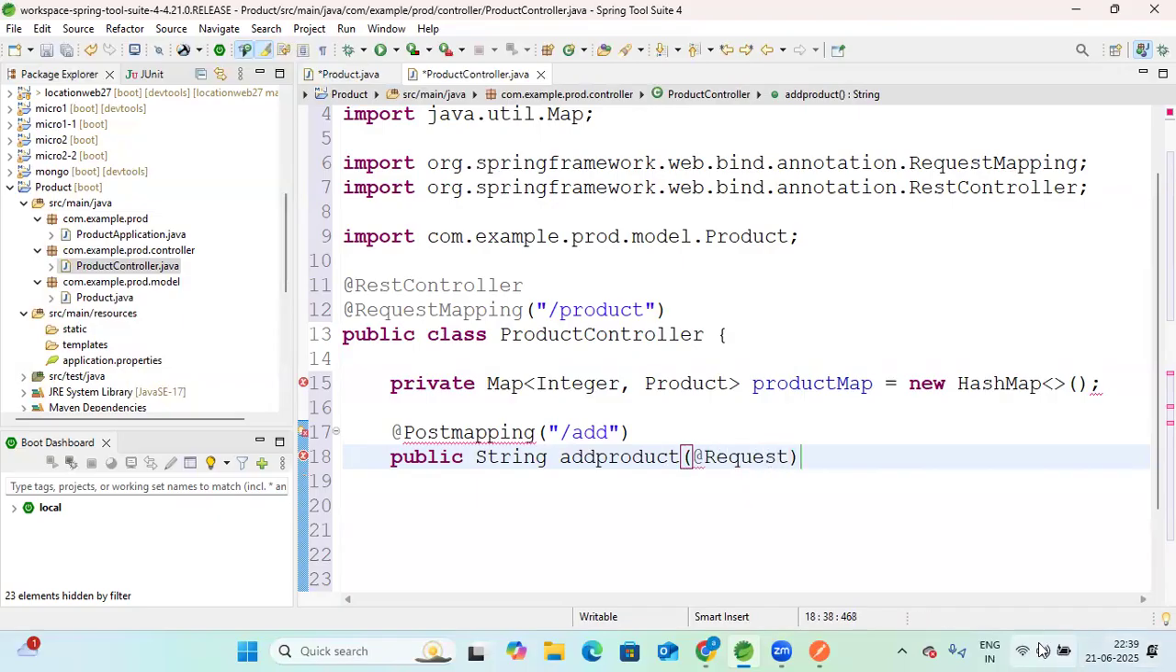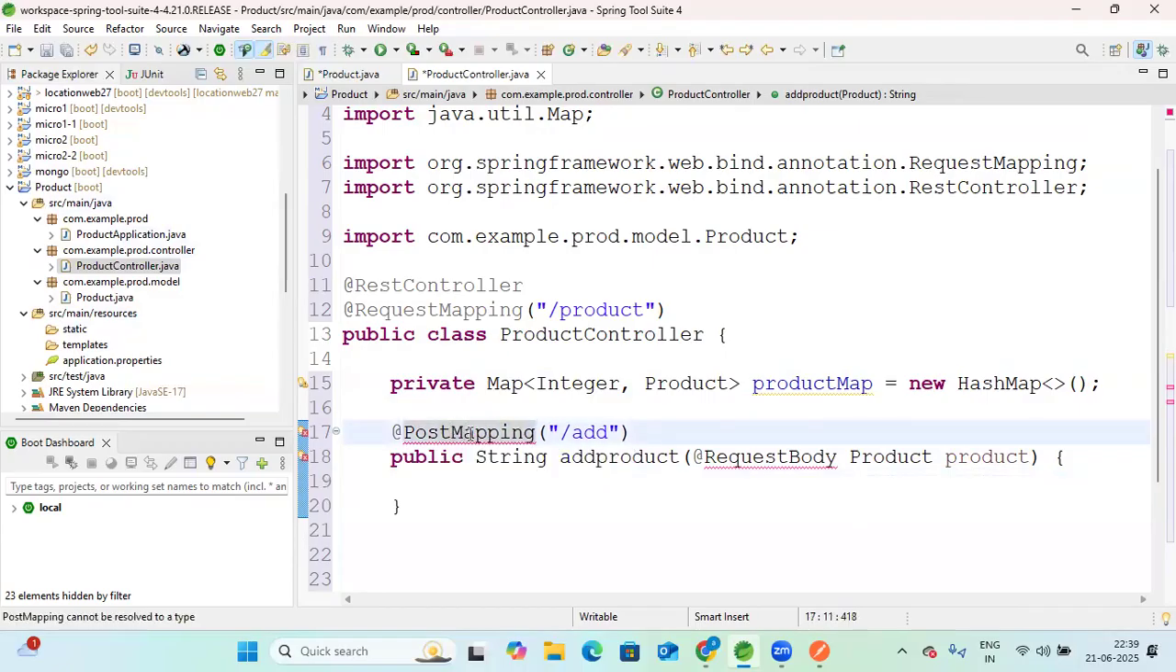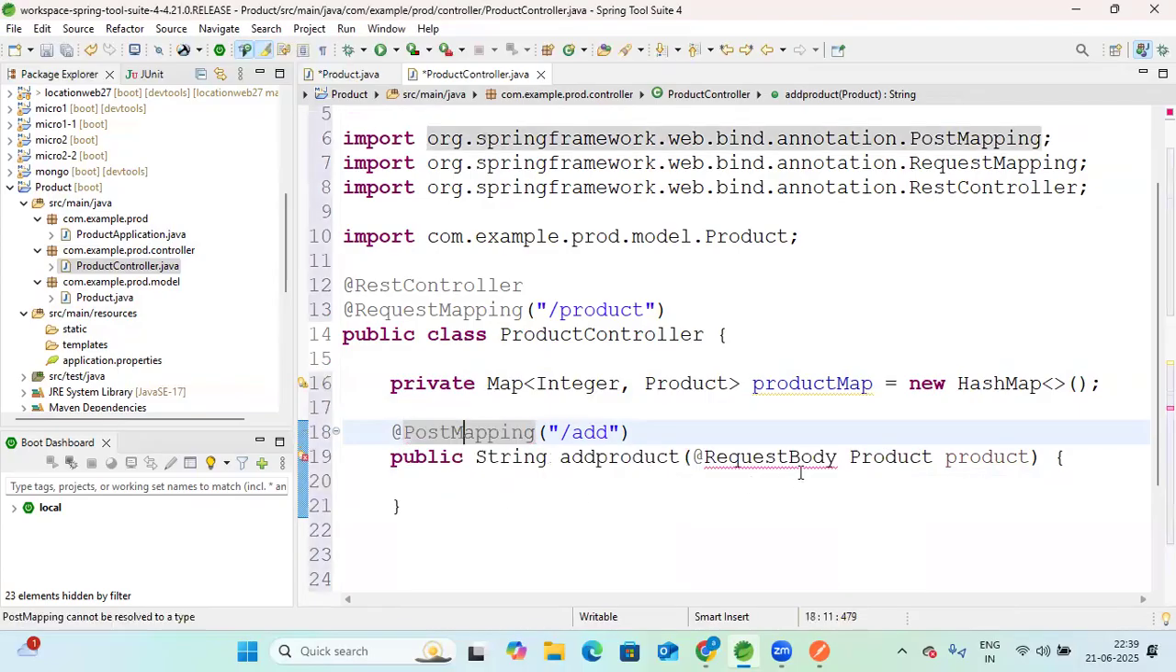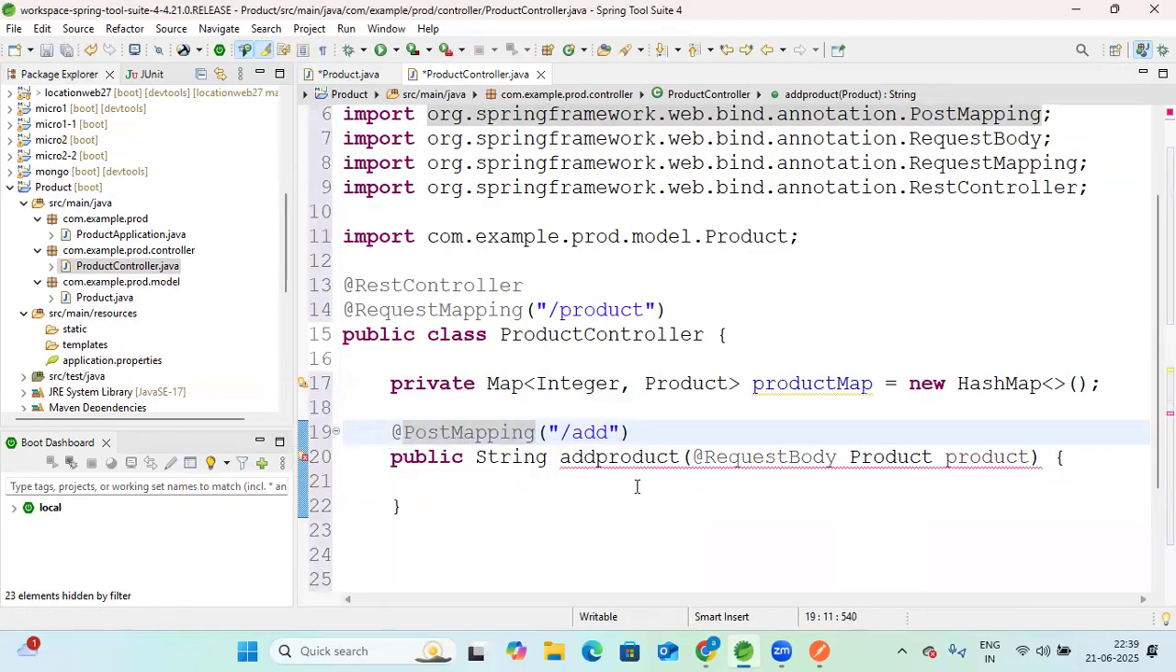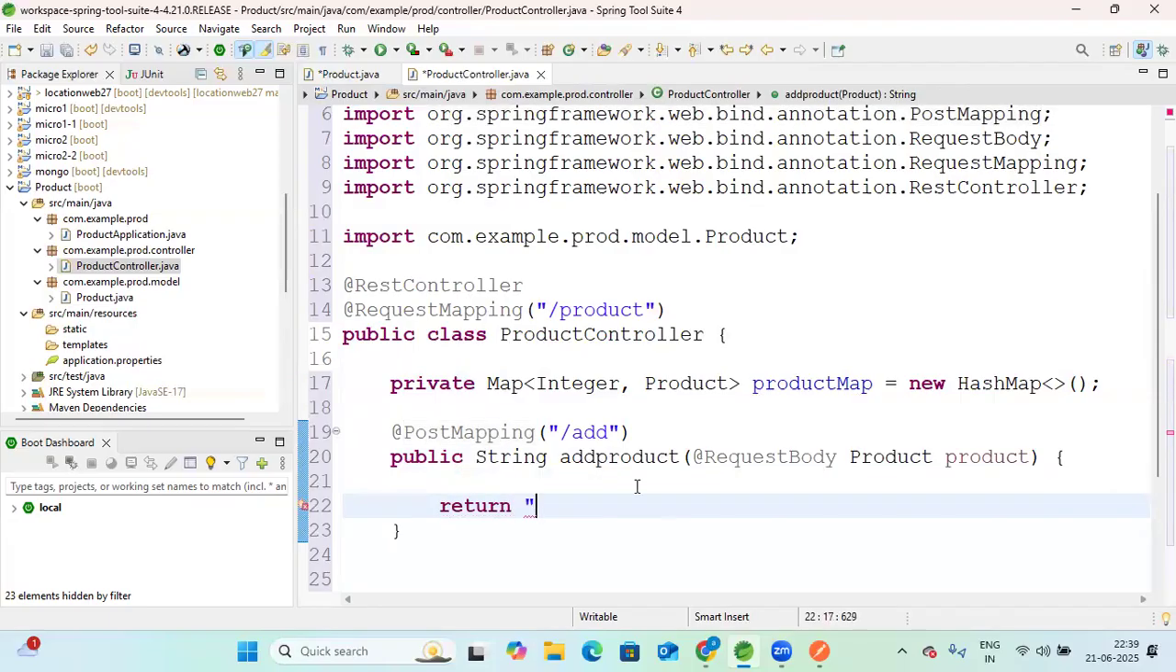Request body for the product. Model name is product and product is the object. Then we have to use post mapping, M should be capital. Import the post mapping, and import the request mapping also. Okay, now basically I will return: product added.